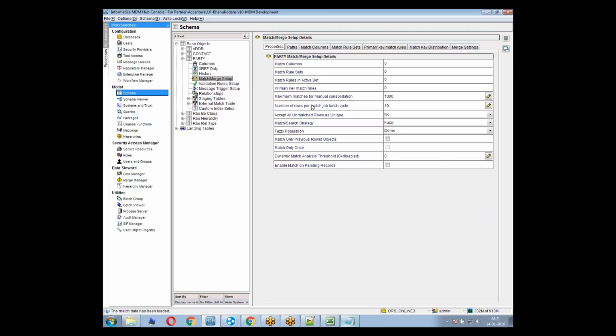Number of rows per match job cycle, that's 10. This is another more important parameter. A parameter like load batch size is going to impact the initial load job, but this one is going to impact the matching job. So both are different. Okay.